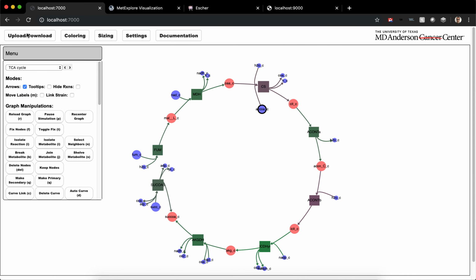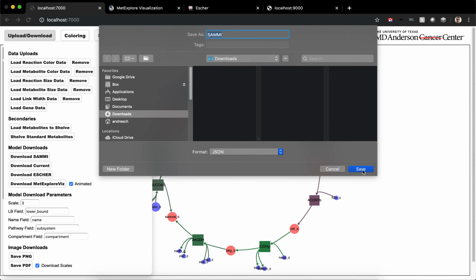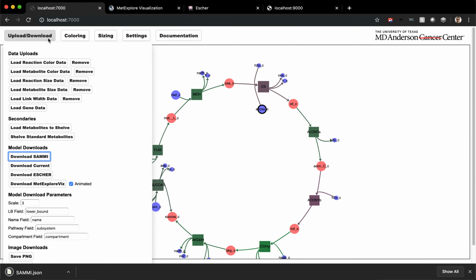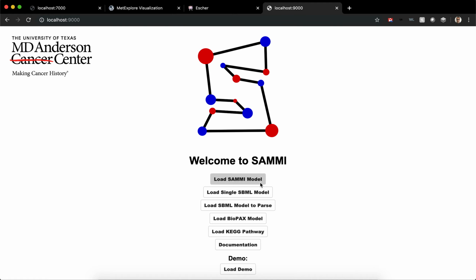And the first thing you can do is you can download just the whole SAMI model. This is going to download all the different node positions, associated data, and so on. This is a good way to share maps in the current state and associated data you have with it.